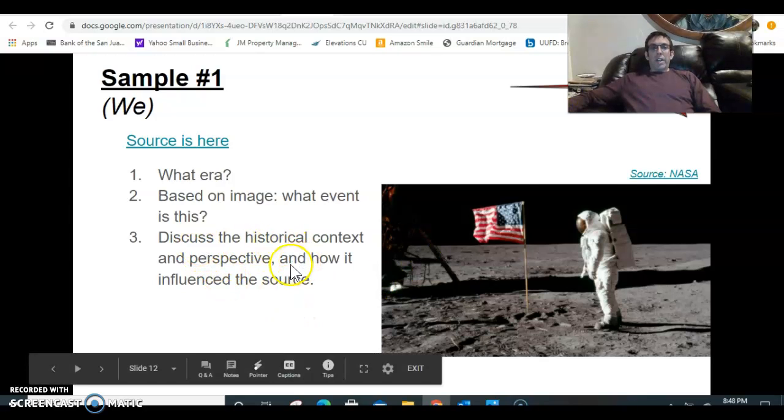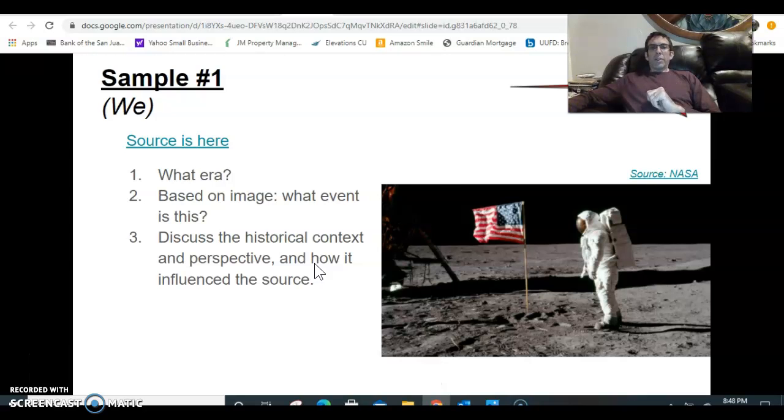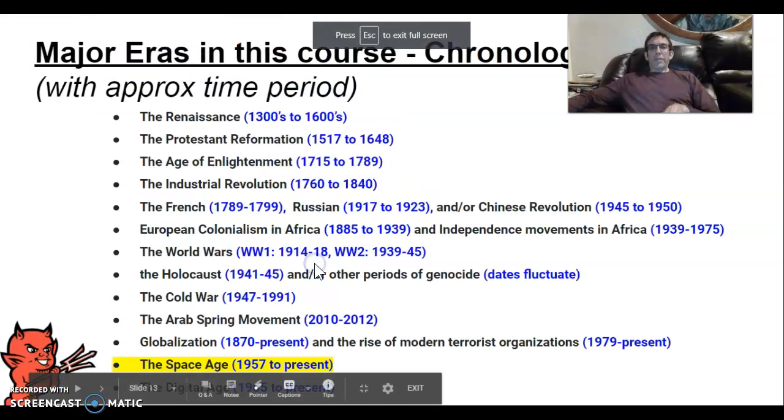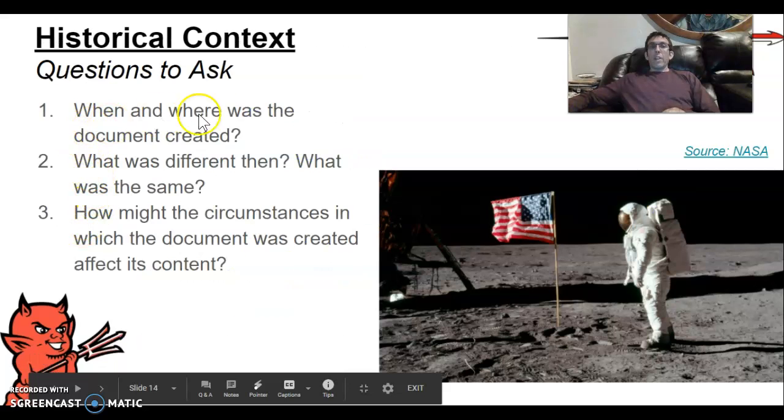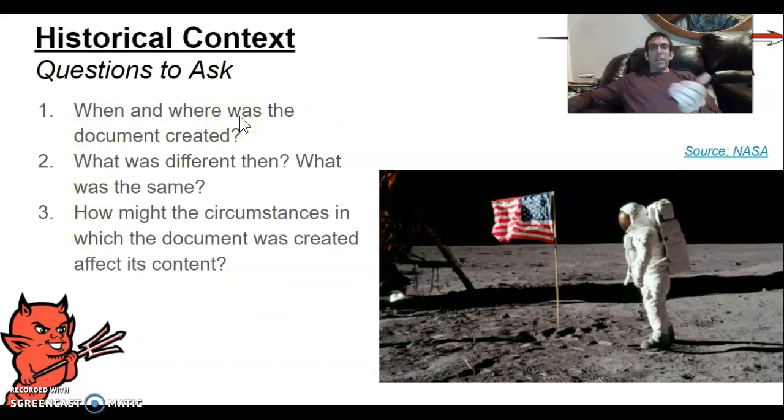Discuss the historical context and perspective and how it influenced this source. That's what this is really getting at: taking a look at this document, what is the historical context and what is the perspective? As we're doing this together, the era is the space age, which it says is from 1957 to present. When and where was the document created? We just said that it was 1969. Where was it created? Well, it was created on the moon. So that's kind of cool, right?